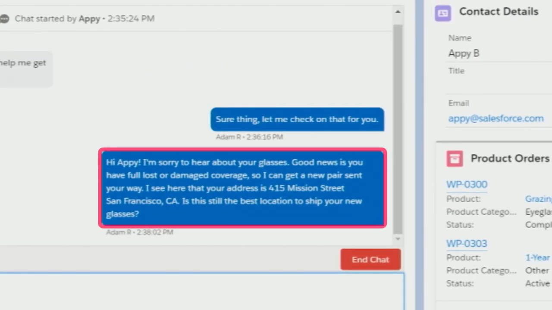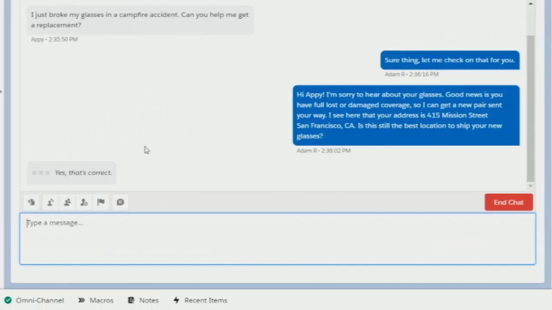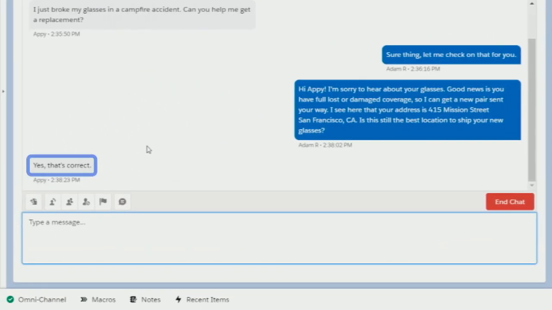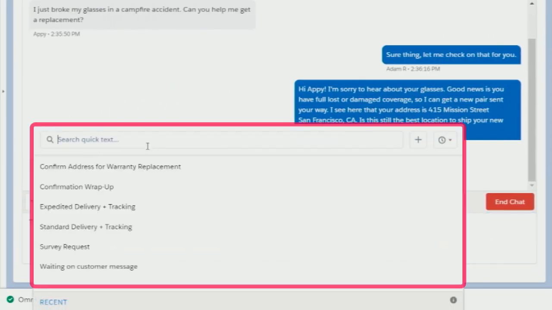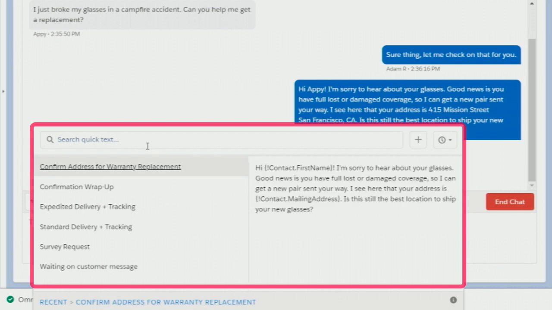I'm sorry to hear about your glasses. Good news is you have full lost or damaged coverage, so I can get a new pair sent your way. I see here that your address is 415 Mission Street, San Francisco, California. Is this still the best location to ship your new glasses? The chat visitor is typing. Yes, that's correct.